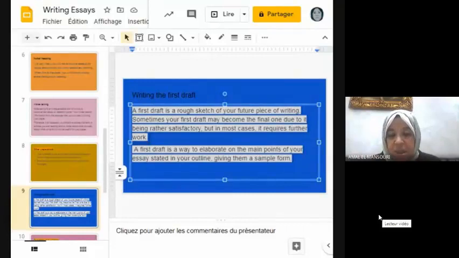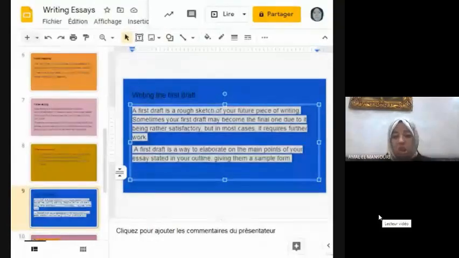When you finish crafting your first draft, it's useful to put it aside and completely quit thinking about writing for a certain period of time. Time away will allow you to have a fresh look at your draft when you decide to revise it.